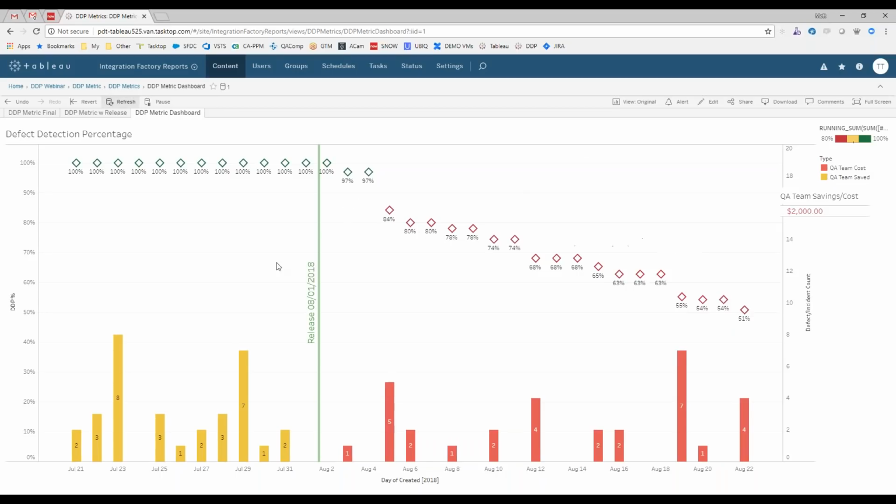And I'll just get back to that on here. Okay. And the QA team savings here, you can see that dropped even lower. That's in the red. That's because I created more incidents, right? When I was creating more incidents in ServiceNow, your QA team savings is going to drop because you're actually in effect costing your organization money when incidents are identified in your production environment. So that's DDP at a high level.